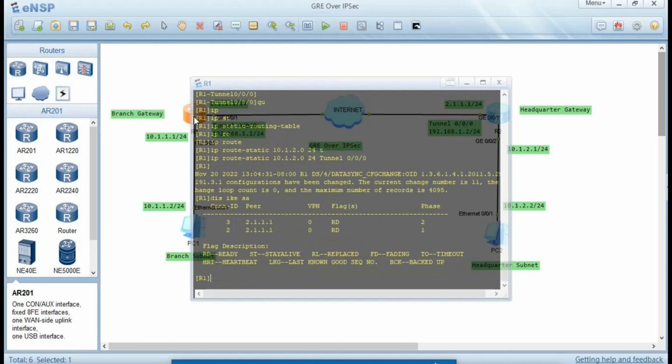IKE SA. When you display IKE SA, you can see the peer here. We are being told that the peer is 2.1.1.1, and that's it, guys. So that's how you can configure GRE over IPSec VPN.